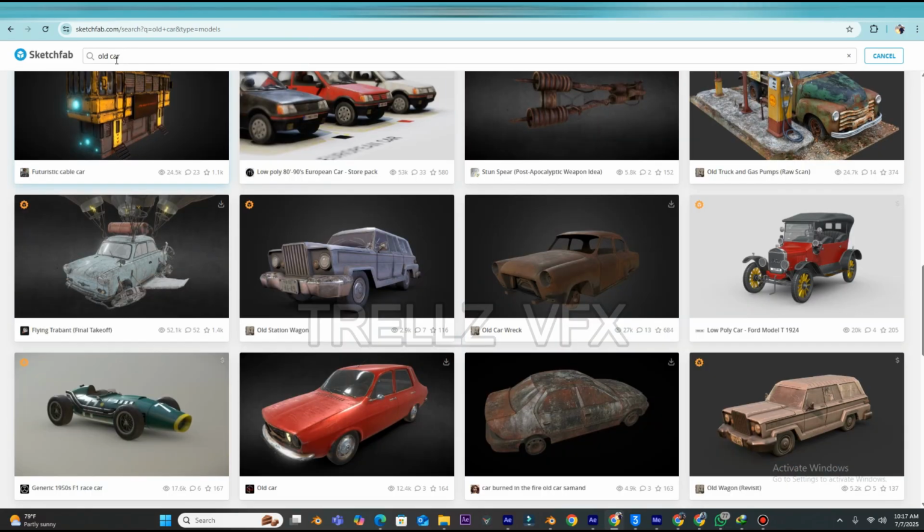So I type old cars. These are basically the two cars I used in the video. This is the first one and this is the second one.